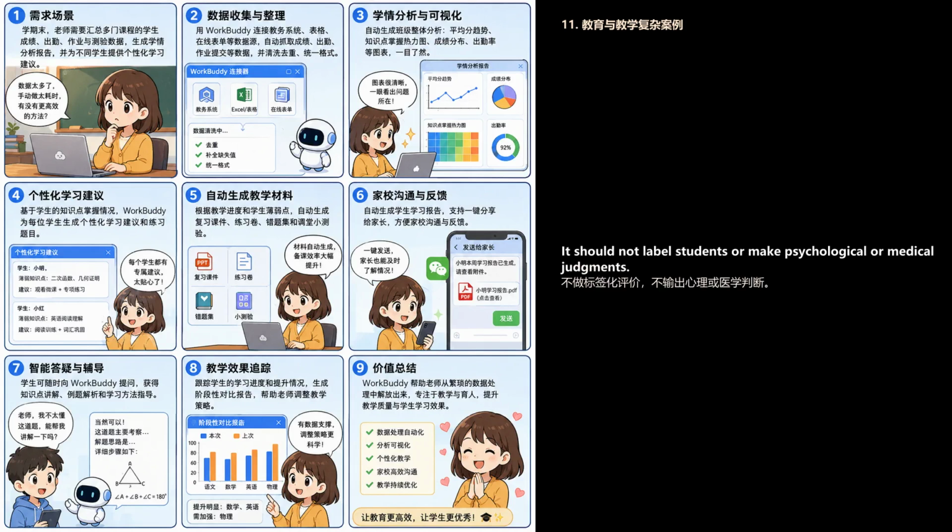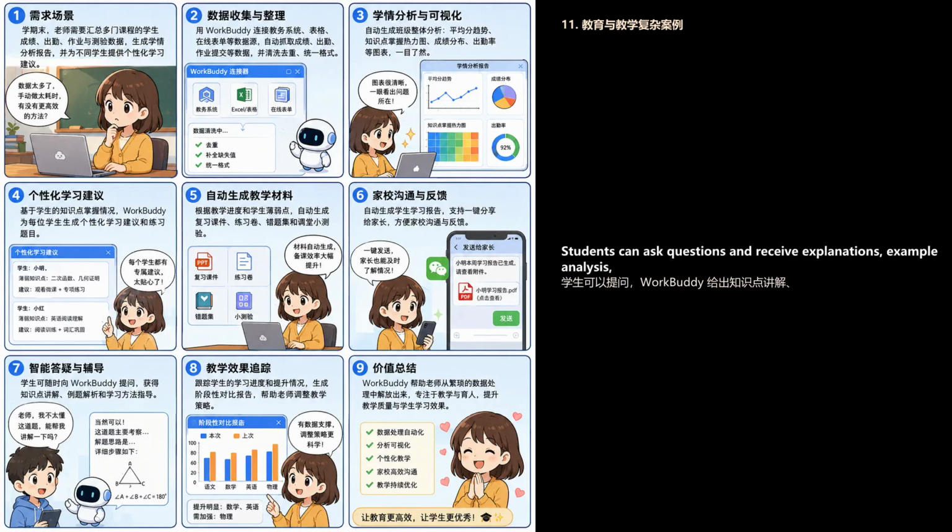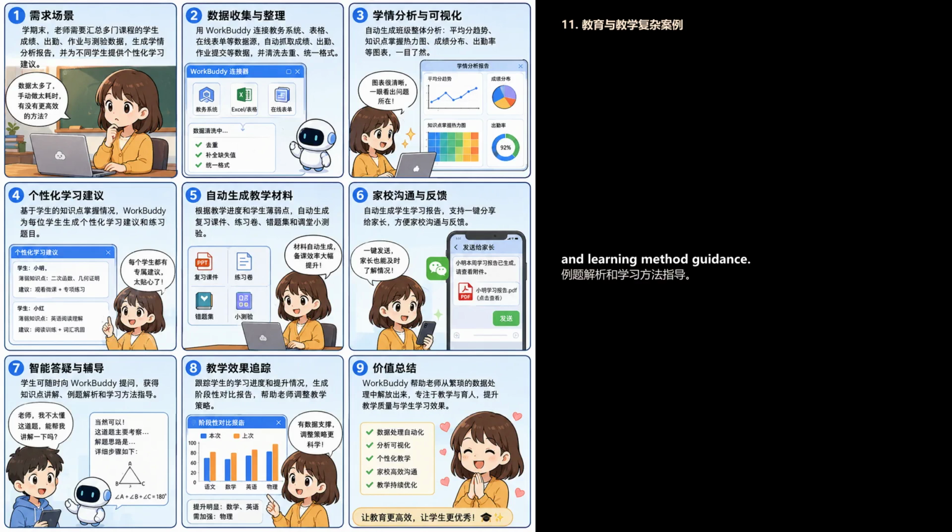The seventh step is intelligent Q&A and tutoring. Students can ask questions and receive explanations, example analysis, and learning method guidance. It is an auxiliary learning tool, not a replacement for teachers' professional judgment. The eighth step is tracking teaching effectiveness. Through staged comparison reports, teachers can see which subjects improved and which still need support, then adjust teaching strategies.